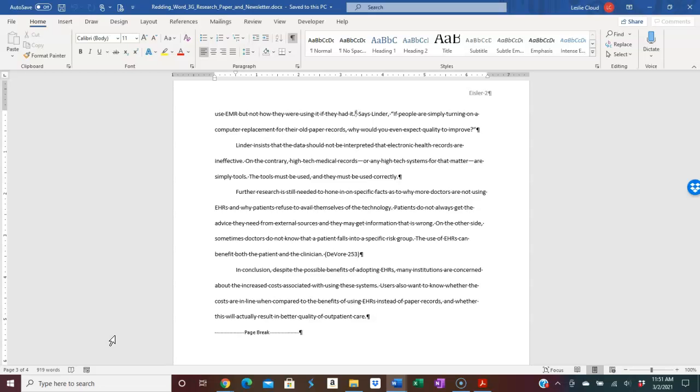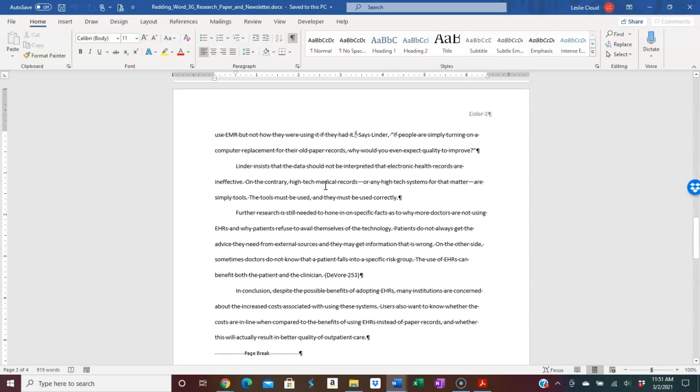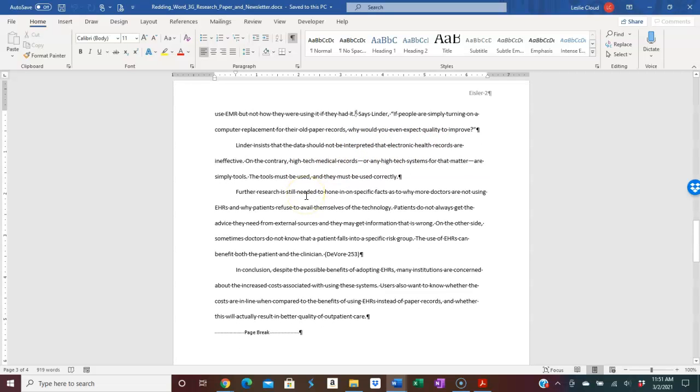Okay, so I'm in the research document, and first of all, good job on the newsletter. You had obviously everything was correct on that page, so good job on that. So now I'm on the second page of the document.